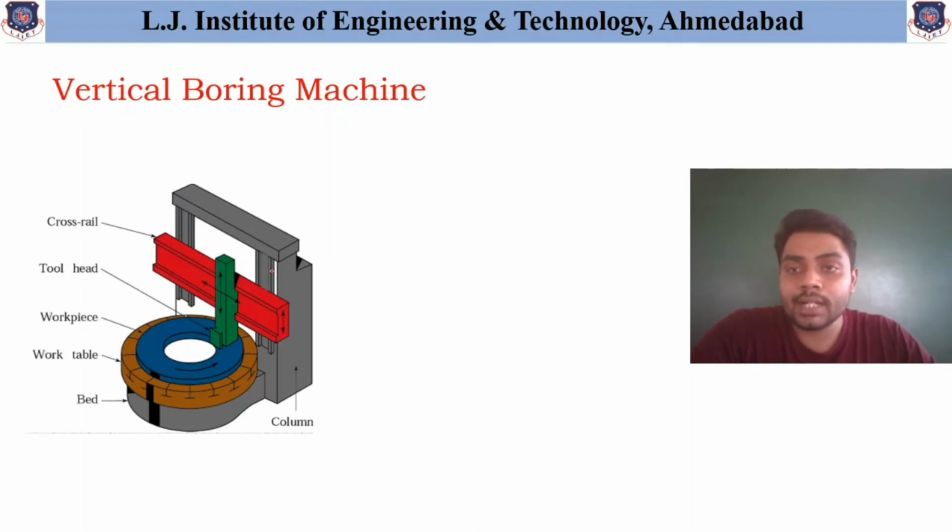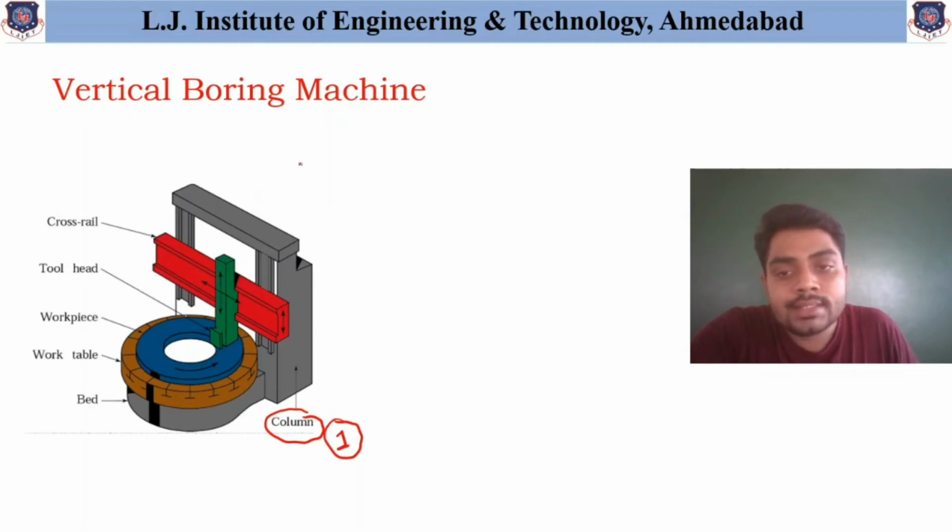So the major important parts available in the case of the vertical boring machine are, first, the column, and this column provides support to the different elements available in this boring machine. The bottom part, the second part, is called the bed, and this bed is connected to the floor, and it is useful to absorb vibration and to provide support to all the elements available. Over this bed, a work table is provided, and clearly understand that this work table is rotating about its central axis.